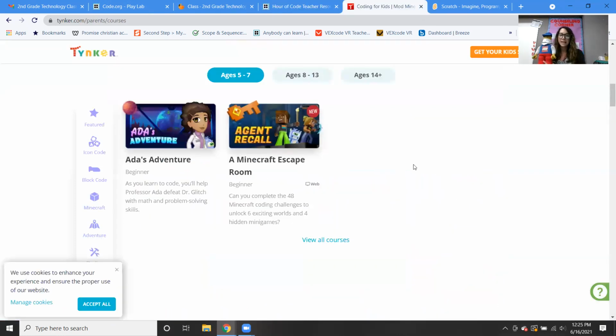Another great website is Tynker. I'll put these in an email and send them to your parents. Tynker has a few for ages 5 to 7, and they have some for a little bit older kids too. A lot of these are beginner. They're fun, they're like games, and you go through and learn how to do the code for that. So that can be another thing you might want to do over the summer.